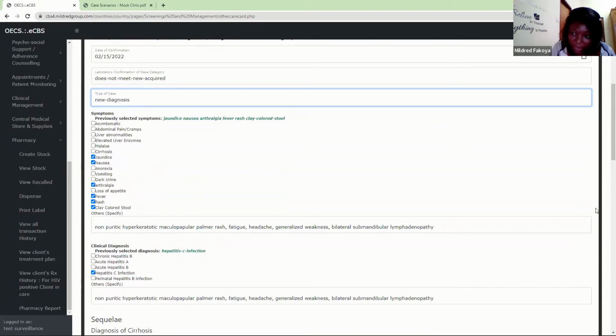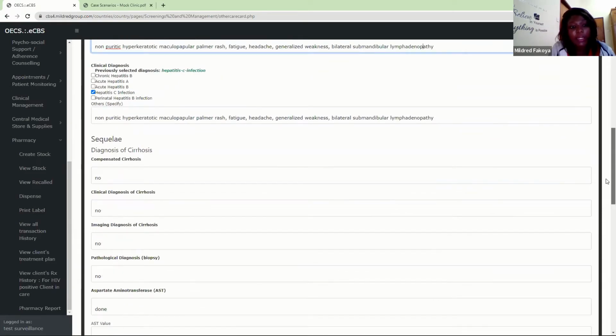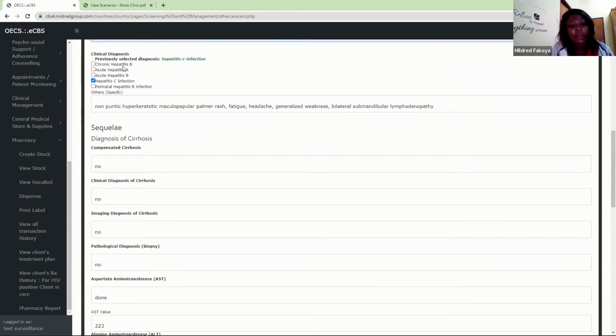You also want to look at any other symptom the client has and put the symptom here. You want to also look at the clinical diagnosis, if it's chronic hepatitis B, acute hepatitis A, hepatitis C infection, or a perinatal hepatitis B infection. And then if there's any other clinical diagnosis, you put that here.